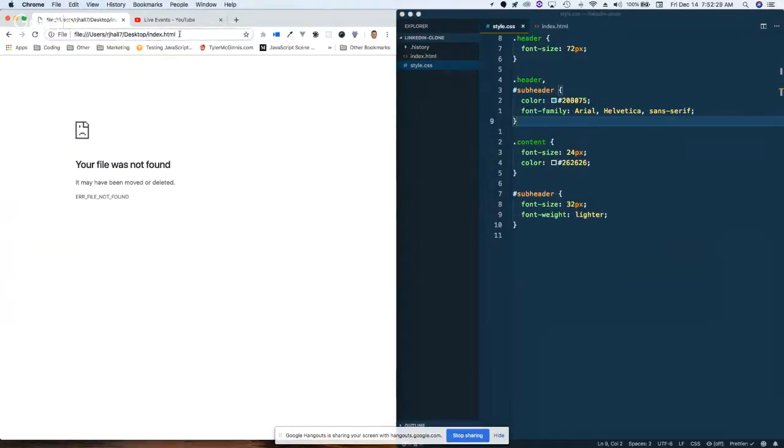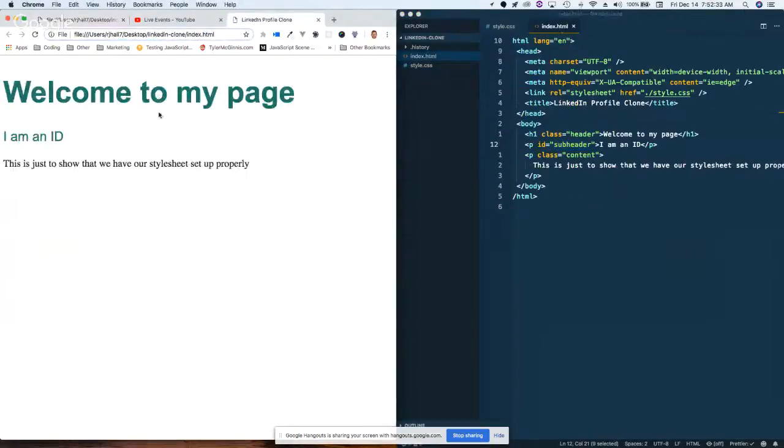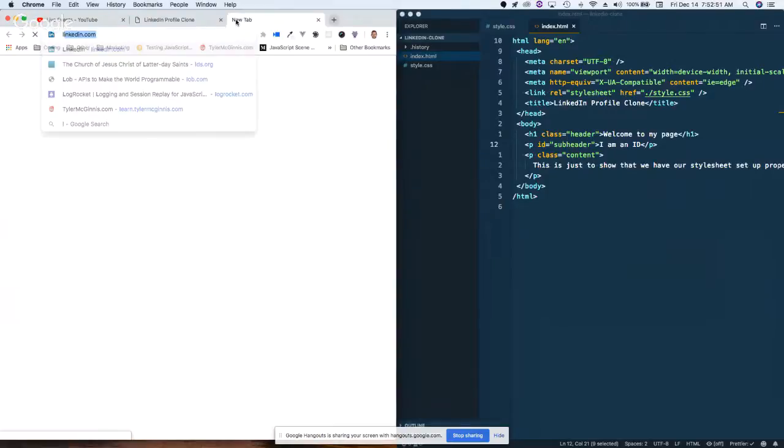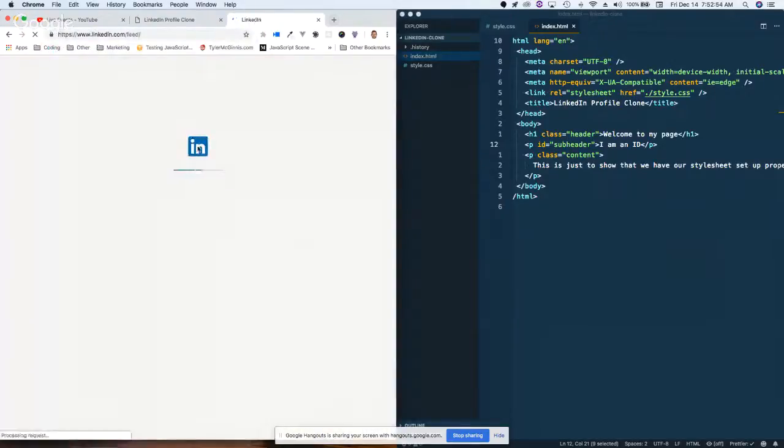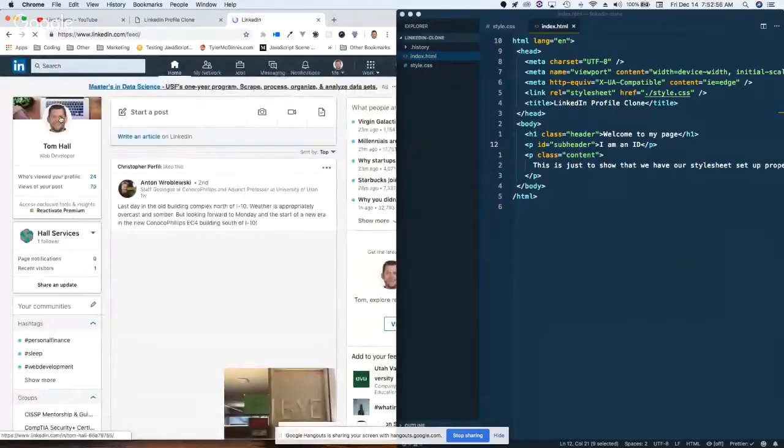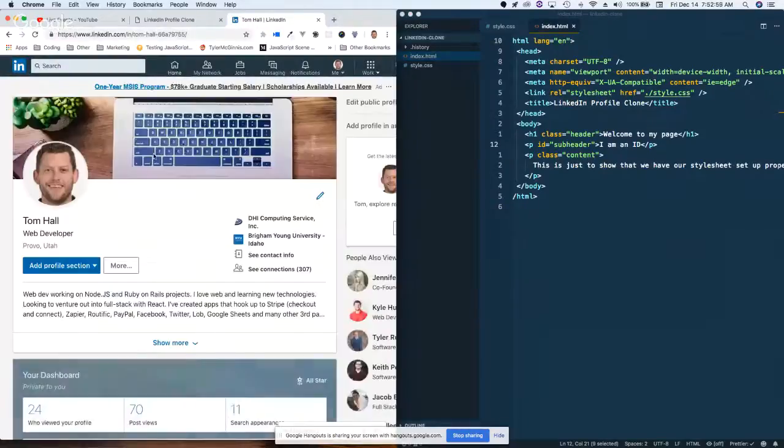Oh, right, because I put it in a different. Oh, boom, box on a page. I'm an ID. So we have the style sheet set up properly. Okay, so that's cool. Okay, I think we're ready to go. So what we want to do now is we want to start making our clone page look like the actual page.